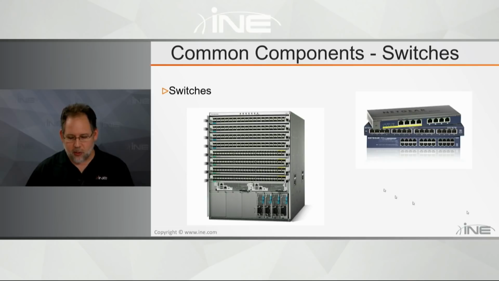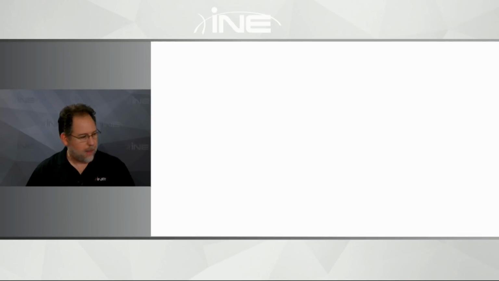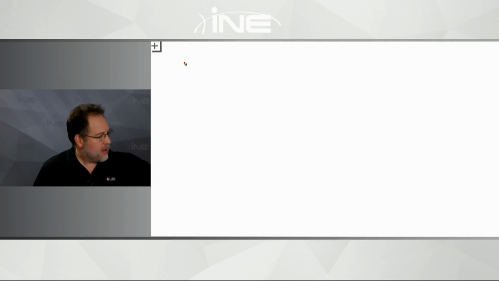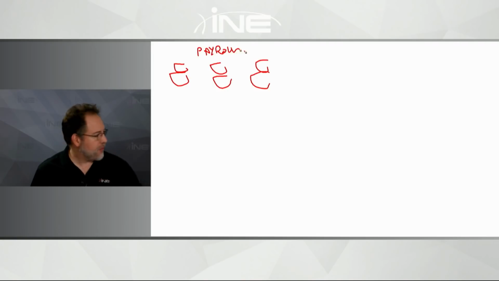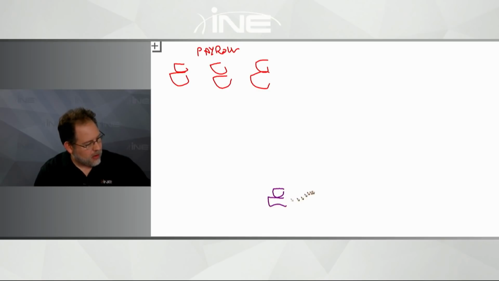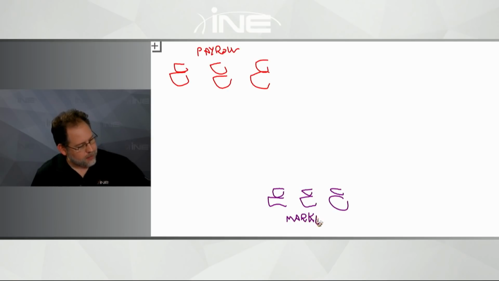Now, the network switch, let's say I had something like this. So this is payroll up here. And then down here I had some other PCs or laptops, and this is marketing. And then lastly, I got some other ones over here.